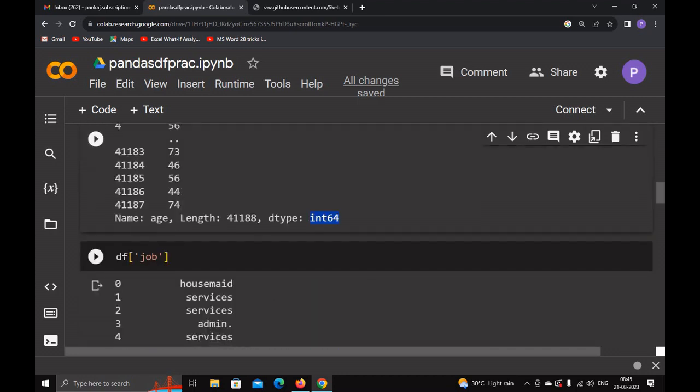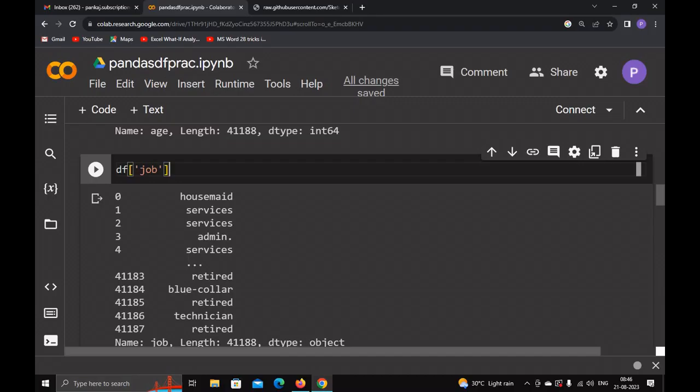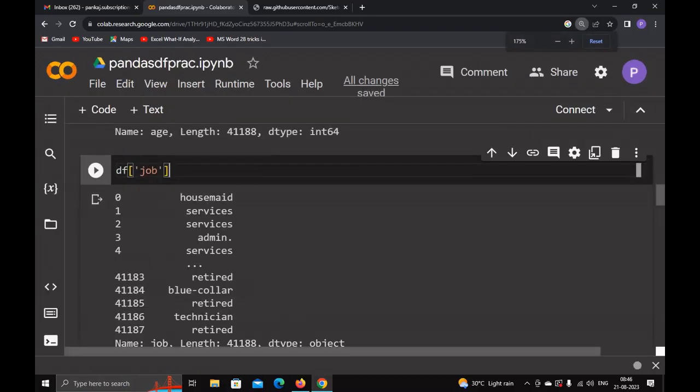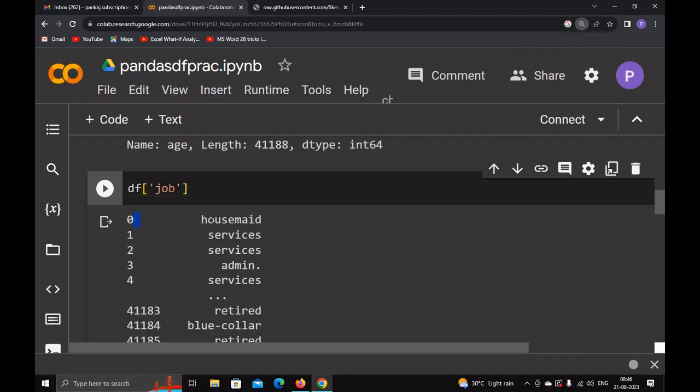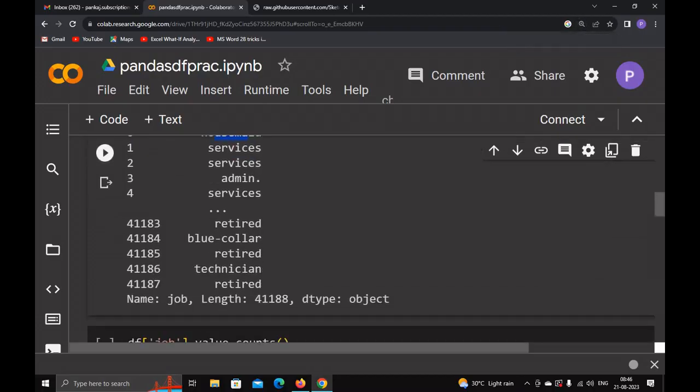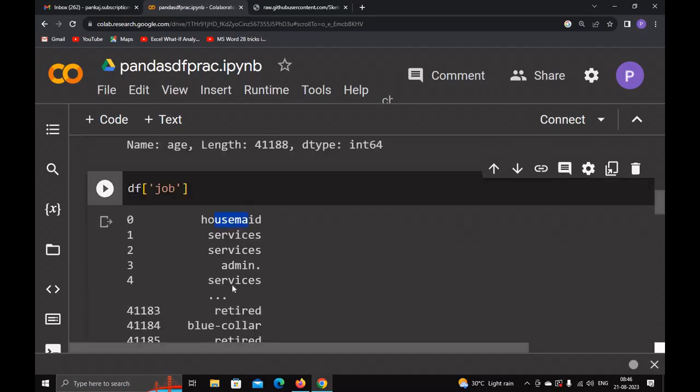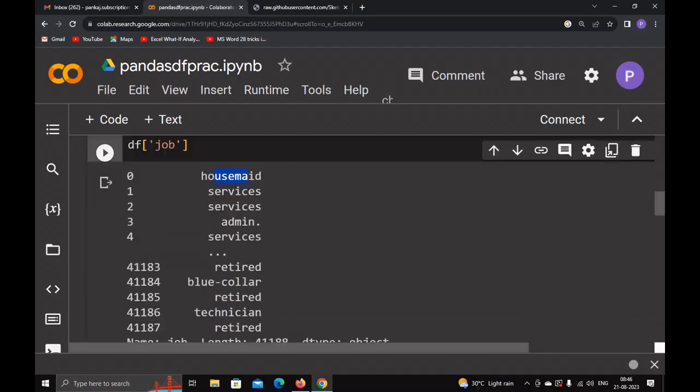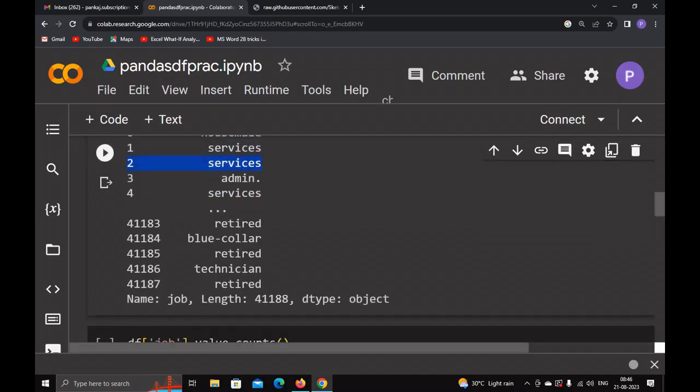And similarly, you can print df.job. So it will provide you the job of each of the rows. You can see 0 is housemaid, 1 is services, and so on. And if I click on df.job, it provides me all the values. For example, this value and this value have the services job, you can see.